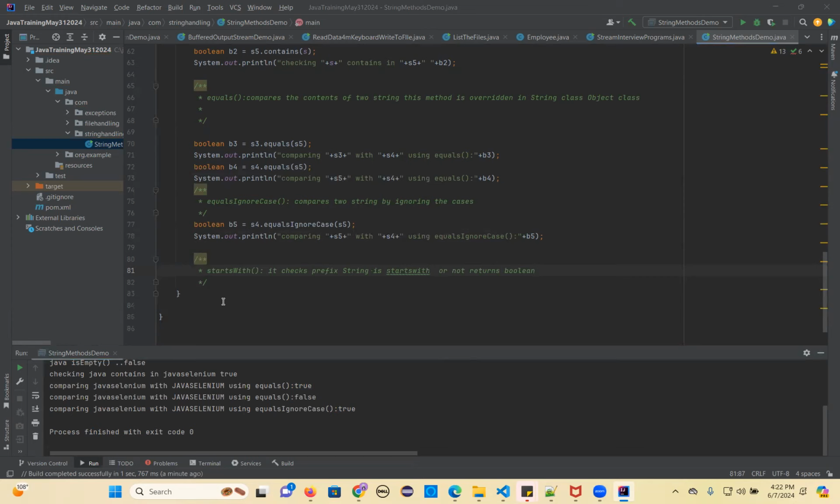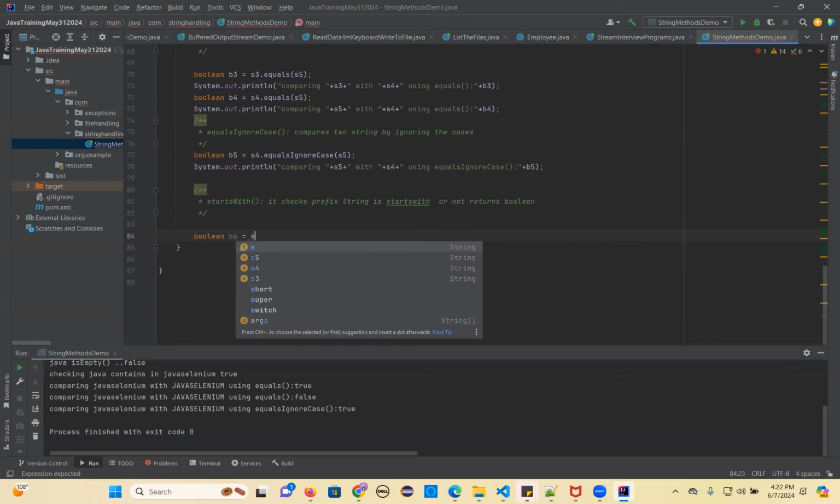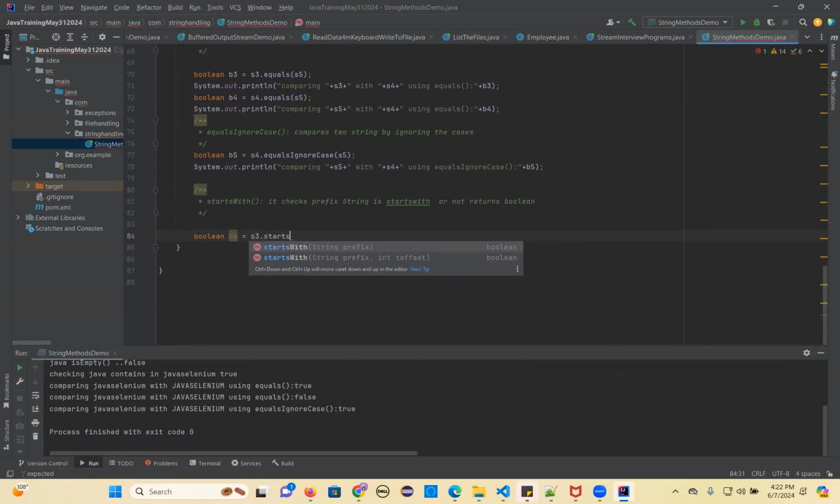Now we can check Boolean b6 equal to S3 startsWith S or not. So S means Java. S3 means Java Selenium. So that is starting with Java only, so that's why it returns true for you.